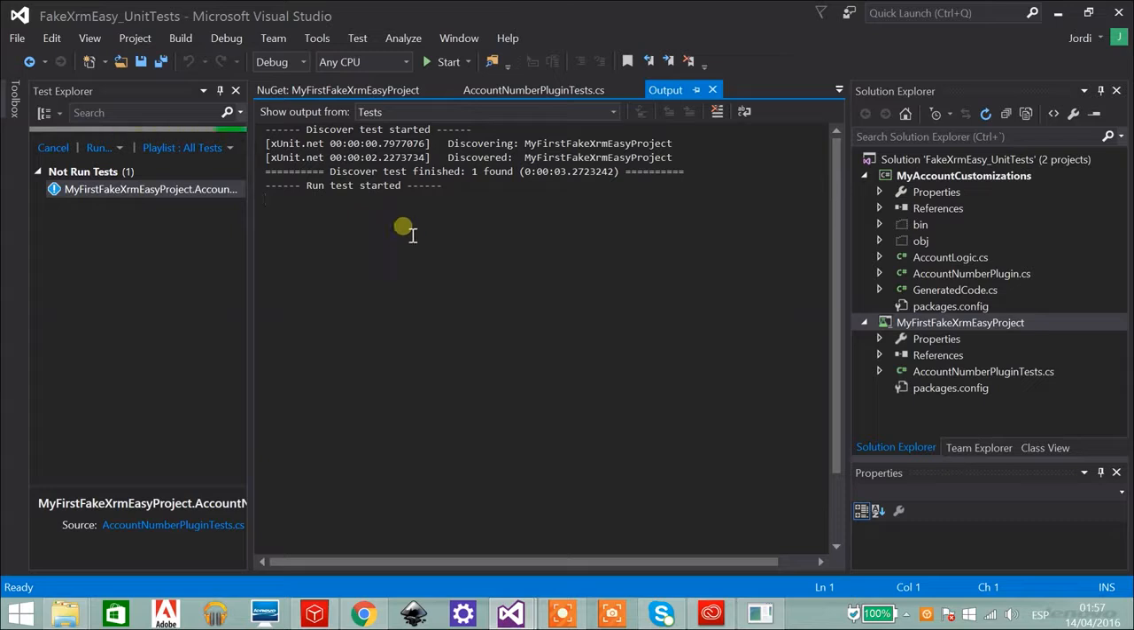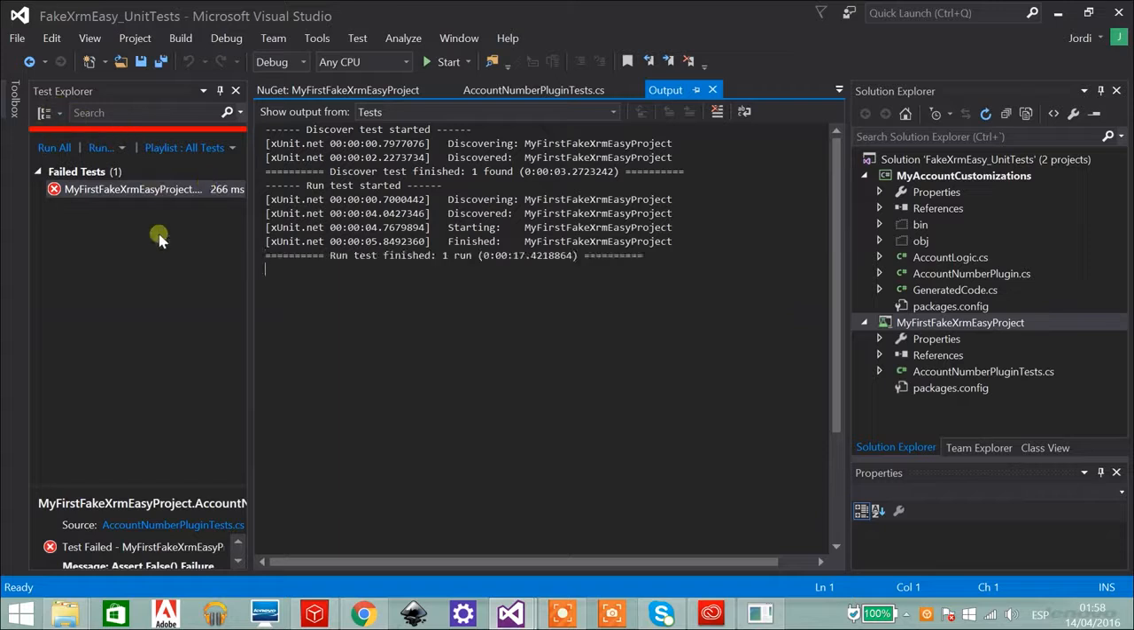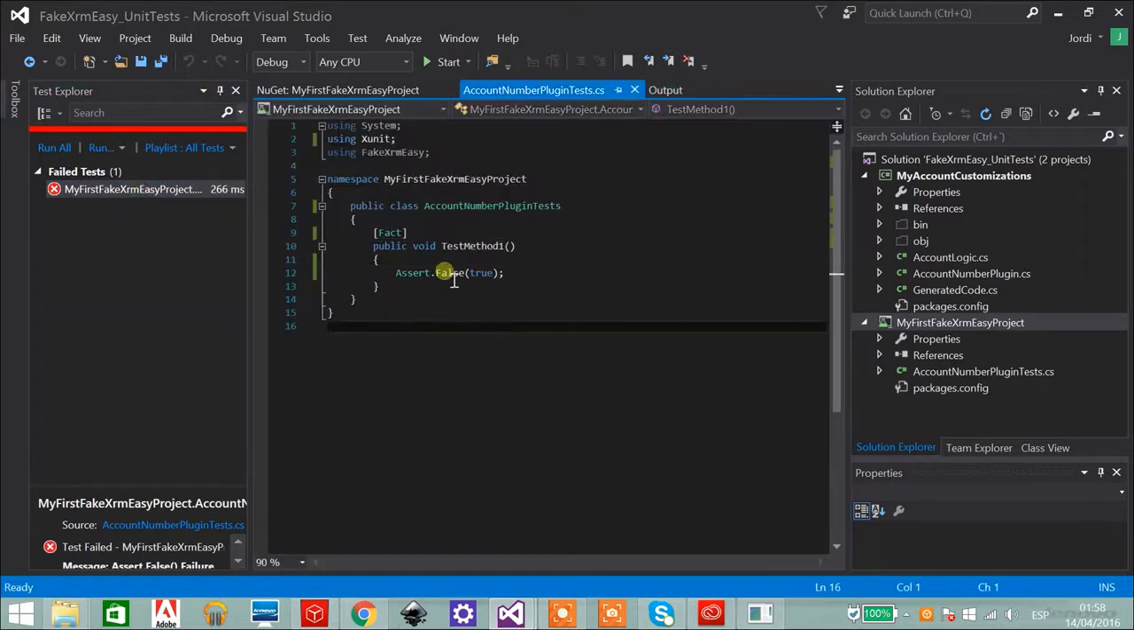It's taking a while. Just be patient. Discovering test now. Discovered starting, and there you go. This test is failing because something that should be false is true, right? So okay, now it's where we are going to start testing our plugin.